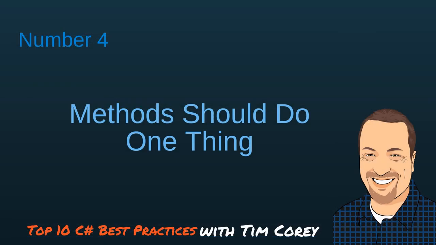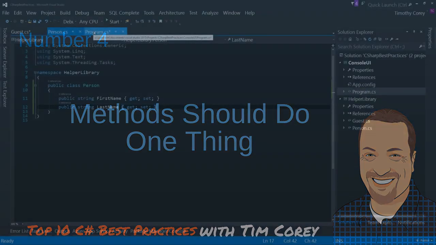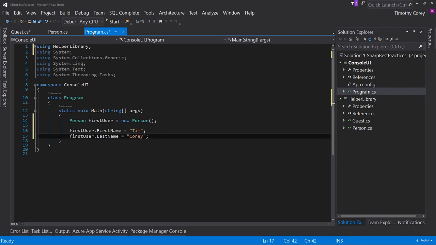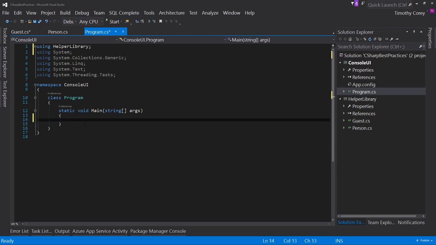All right, best practice number 4. Methods should do one thing. And the key there is they should do one thing and one thing only. Let's go back to our example and move over to program.cs. And let's scope out what this program should actually do. So I'm going to wipe out our test data from our previous example. Let's scope out what this program is supposed to do.